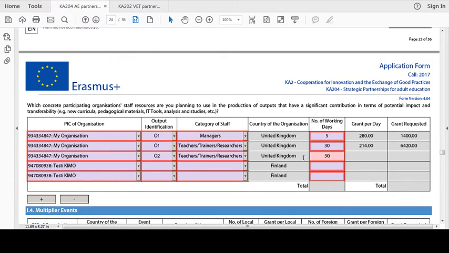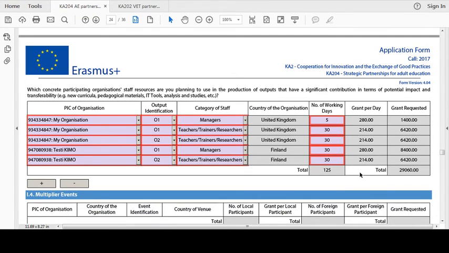As I complete each row, you can see that the budget is automatically filled in. The costs are generated by the category of staff and number of days, and should be clearly linked to the description of the intellectual outputs in Section G above.